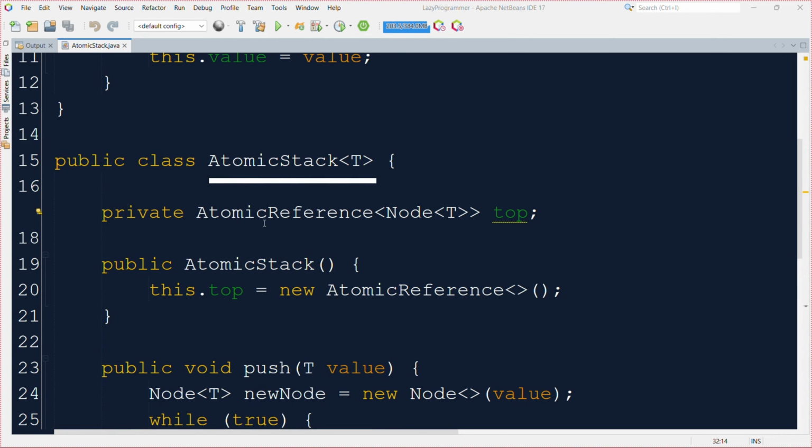Then we have this atomic stack class in which we will allow multiple threads to push and pop the elements onto and from the stack without the need of explicit locks. That will make it suitable for concurrent access. Now here we have an atomic reference named top that is used to keep track of the top element of that particular stack. It ensures that multiple threads can update the top reference atomically without data races.